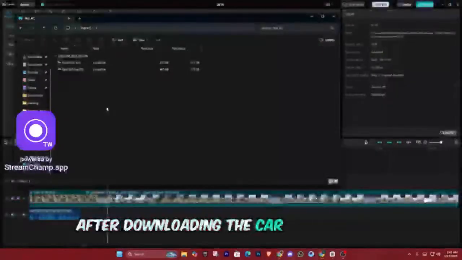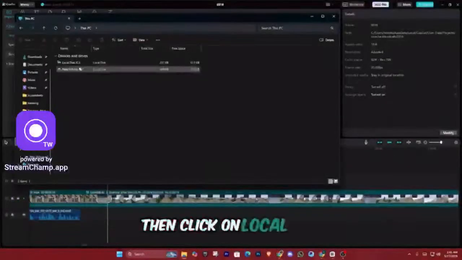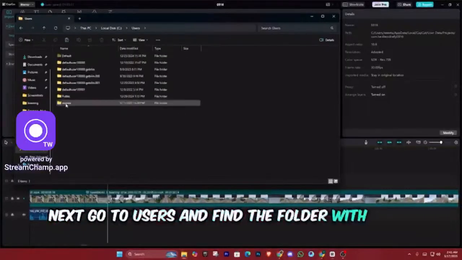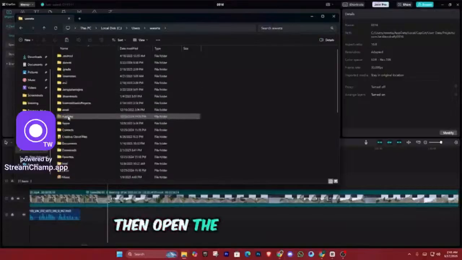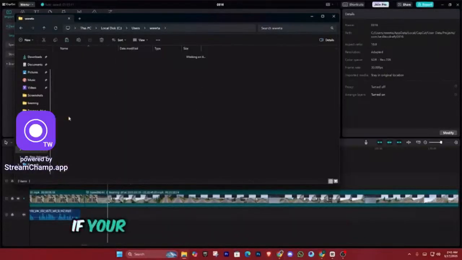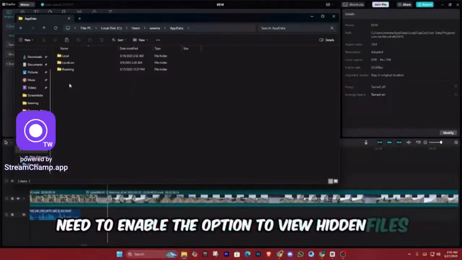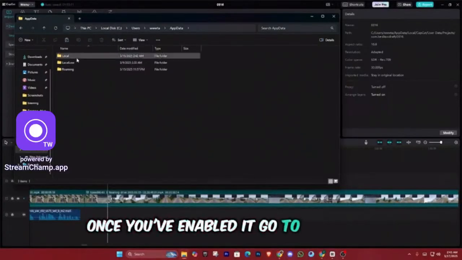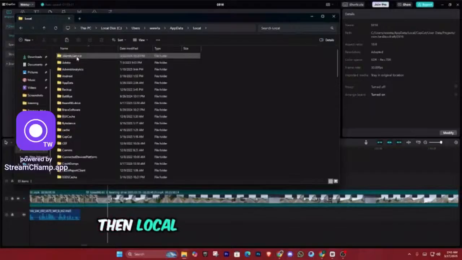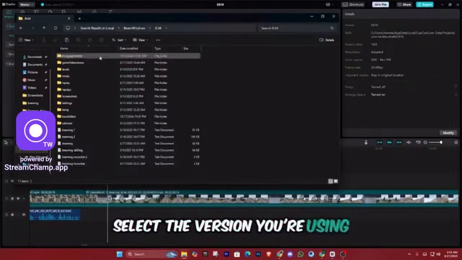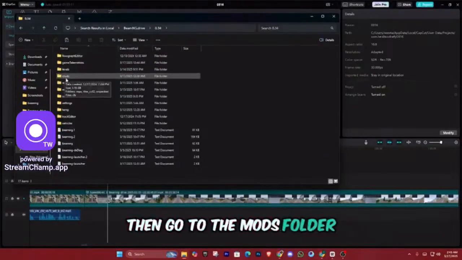After downloading the car, go to this PC, then click on Local Disk. Next, go to Users, and find the folder with your username. Then open the App Data folder. If your App Data folder isn't showing, you need to enable the option to View Hidden Files. Once you've enabled it, go to App Data, then Local, and search for BeamNG. Select the version you're using, then go to the Mods folder.